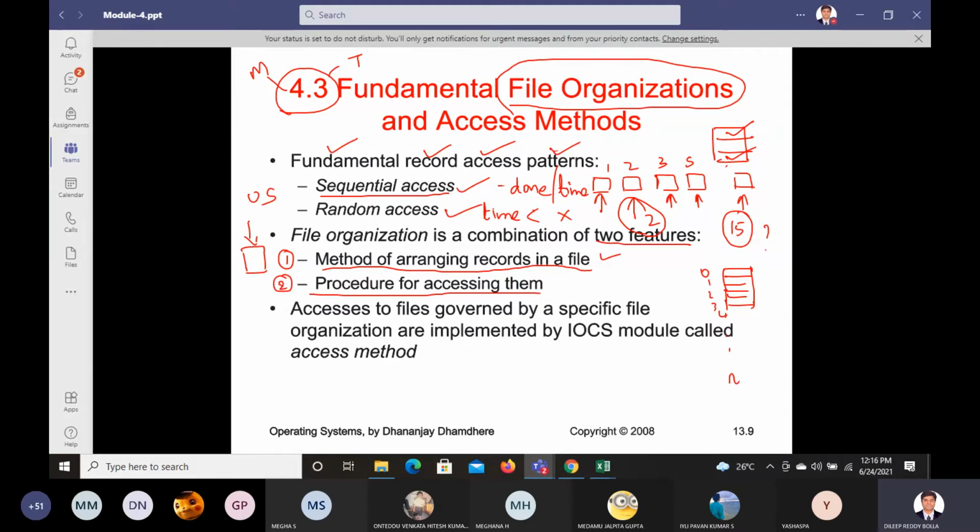Next, access to files. Third point, access to files is governed by a specific file. So the first one is what? We are going to see the access in a sequential or random manner. We are going to organize in a method or by using a procedure. And the third one is what? Access to a file is governed by a specific file.